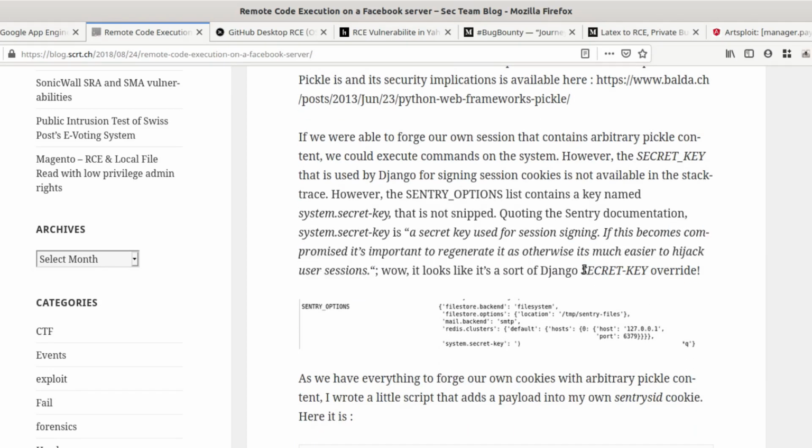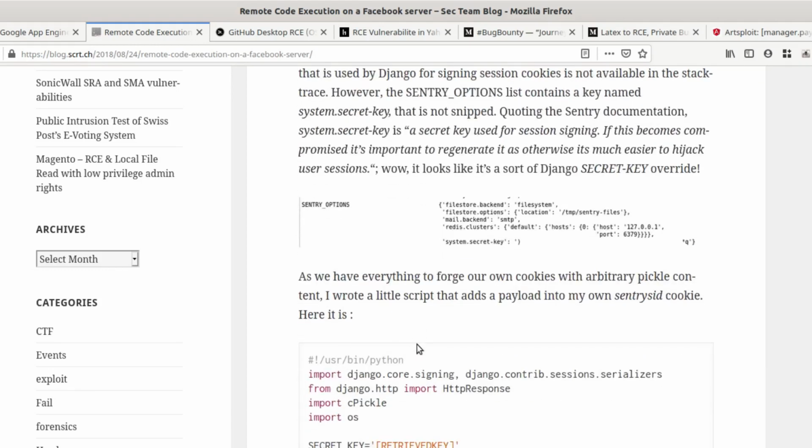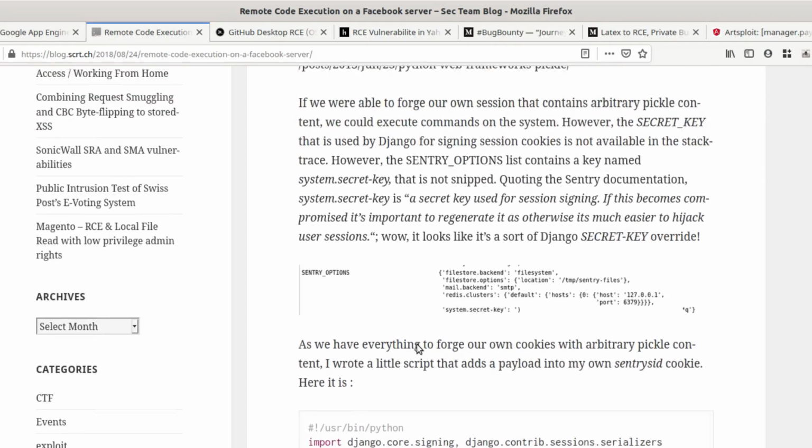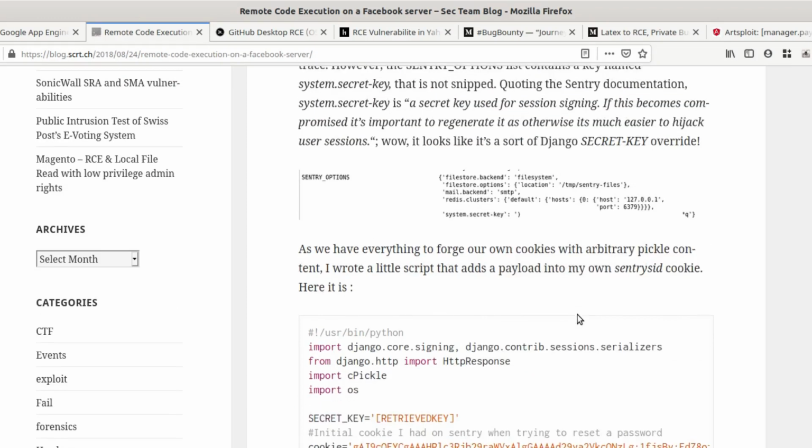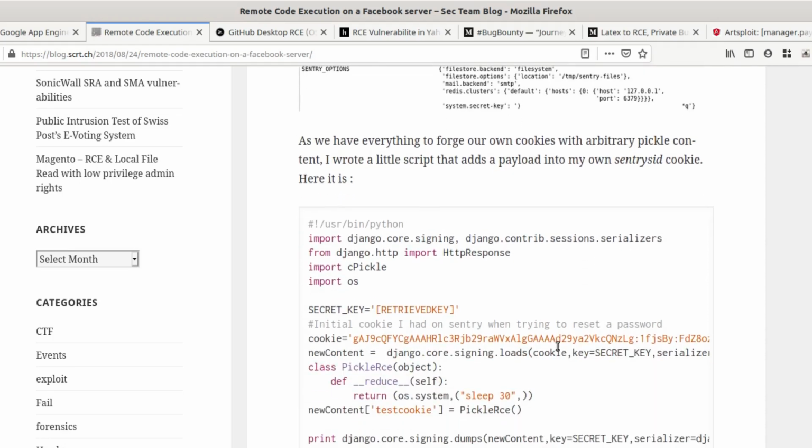So when he got hold of that, he could make his own cookies with an embedded remote code execution payload, like some Python code embedded into it. When the pickle library unserialized the Python object from the cookie, the code would get executed.